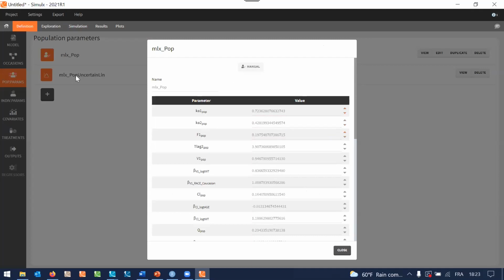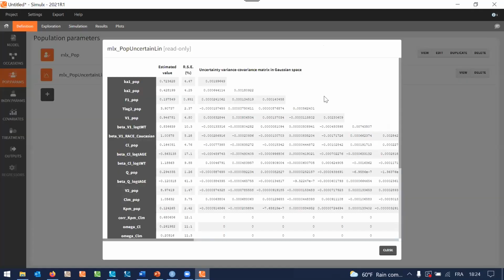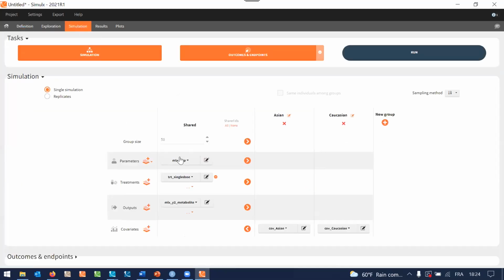And now one main big improvement of this Simulx version is that we have now a population parameter element located here. So this second one, imported from Monolix, you can look at it. What this element does is it enables to sample from a multivariate distribution defined by the covariance matrix of the estimates. So you see the matrix here, and I can select now this element instead of the population parameters element.